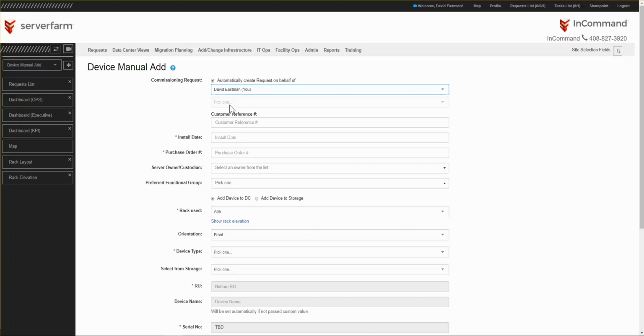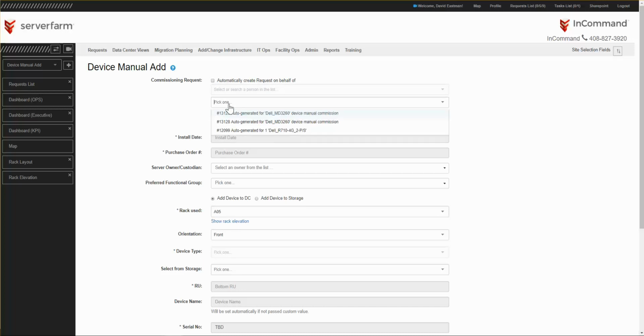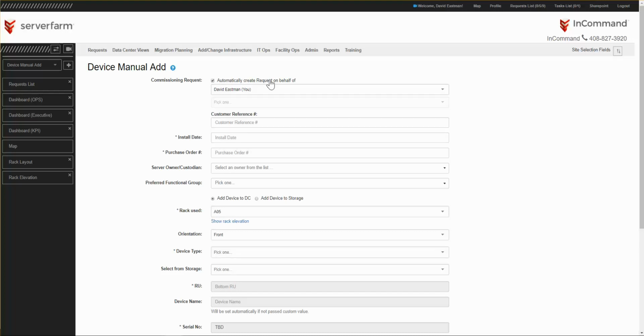Next, if the commission request ticket has already been created for the devices you're adding, then simply uncheck the automatically create ticket and select an existing ticket from the drop-down. In this case, I'm going to leave the automatically create ticket checkbox checked.